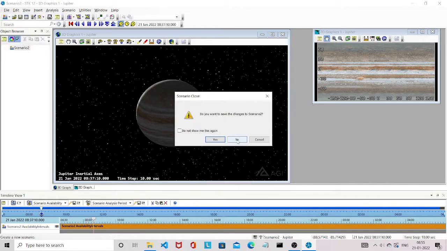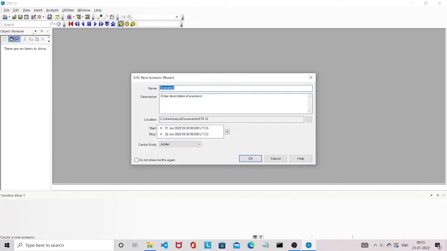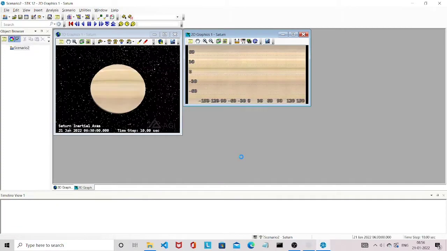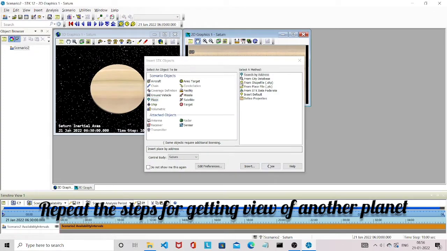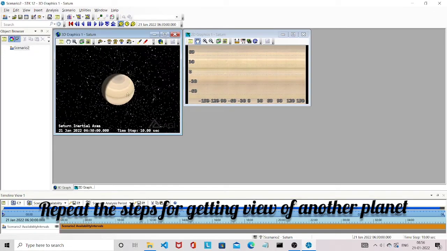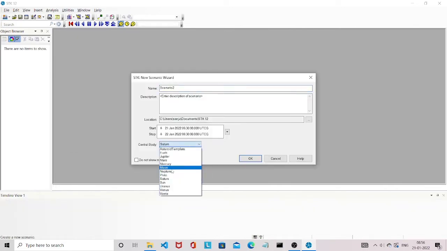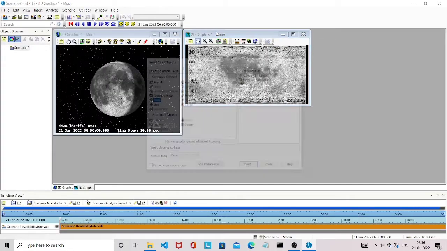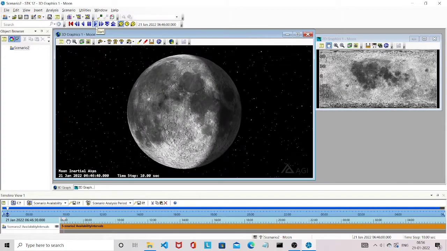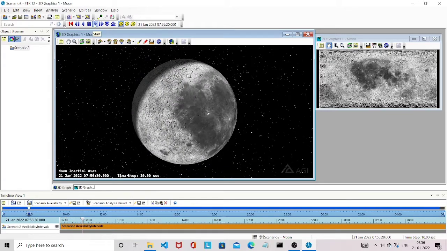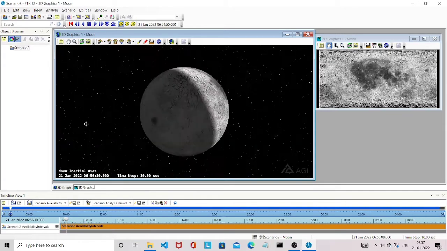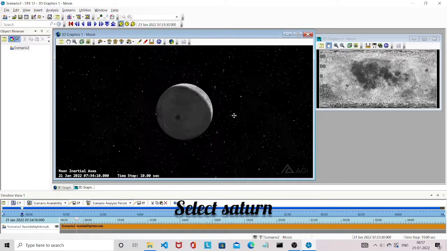Using the same steps, trying to see the central body Saturn, and then following the same steps you will be able to see the central body Moon. So using the play button you will be able to see the motion.